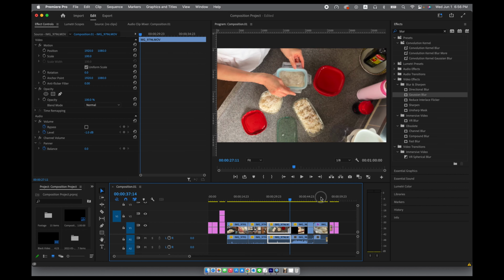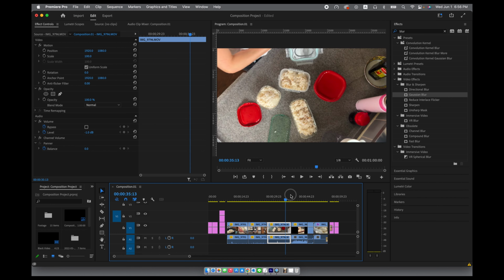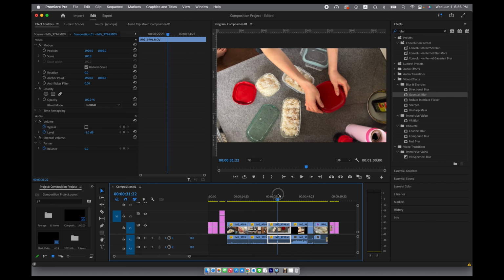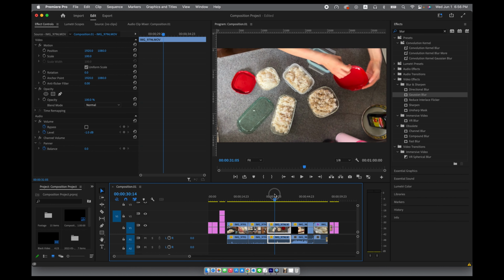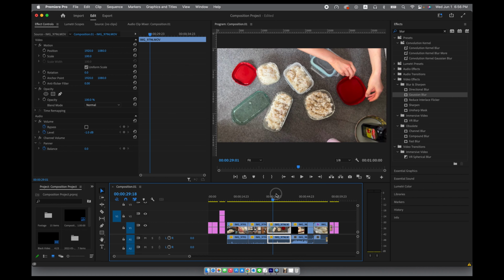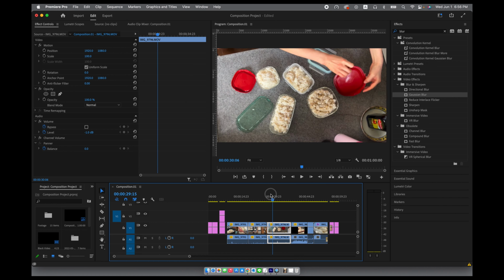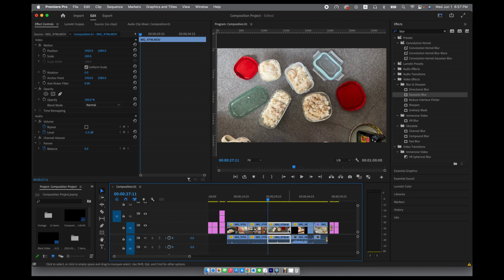What about some other things? Let's see here. This clip is kind of interesting because it's rotating, but what if I wanted it to rotate more? Well, let's do the same thing.